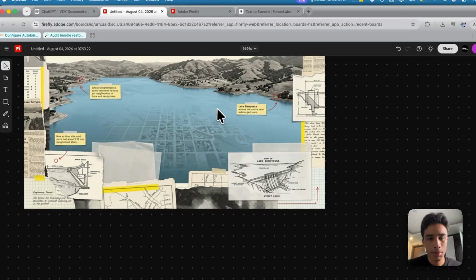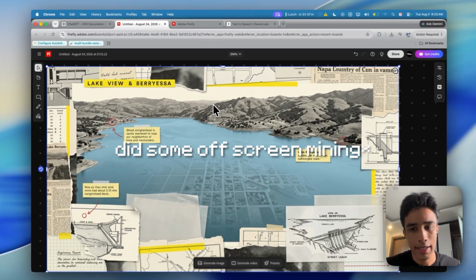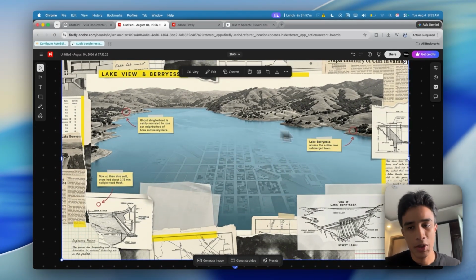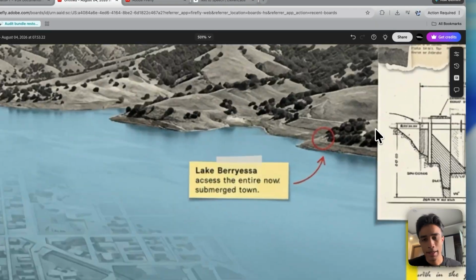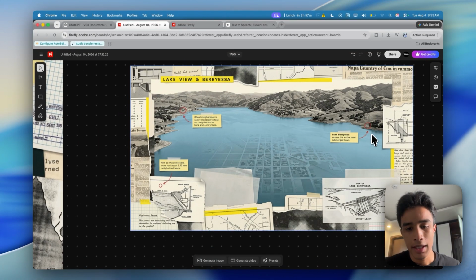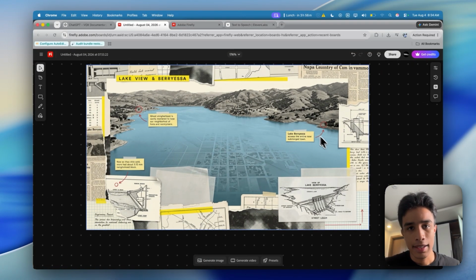Okay, so after a couple more prompts, we got this result, which I think looks really good. This is more Vox style. I think the paper rips, everything is like a Vox style video. Now we can go ahead and generate the video prompt.